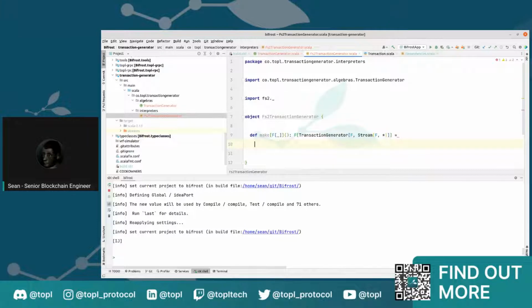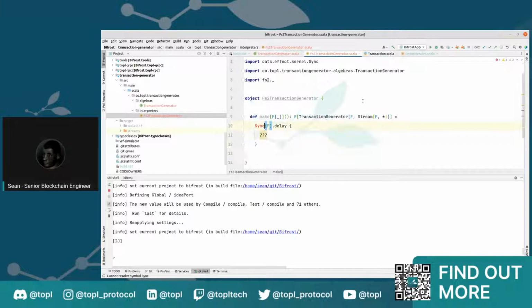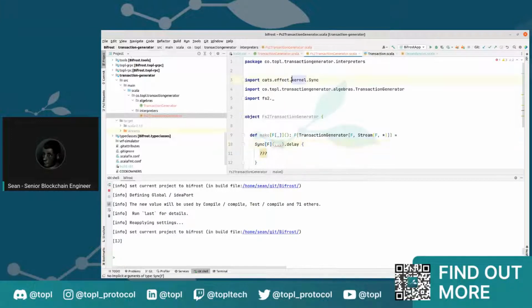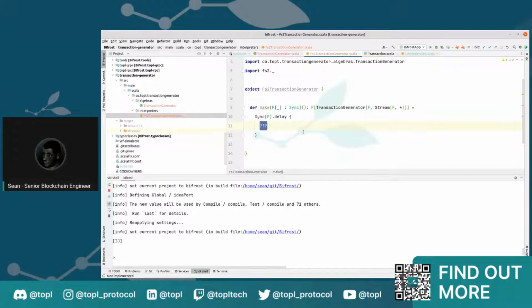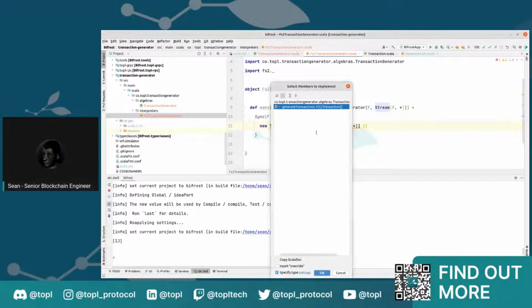I'm just going to do Sync dot delay for now. So again, we'll import. I don't want to import from kernel. Just import that. Okay, so it doesn't have a Sync, so let's give it one. And we need to, at some point, return a new transaction generator. F Stream F. Oh my goodness, so much typing. Fill that in for me.